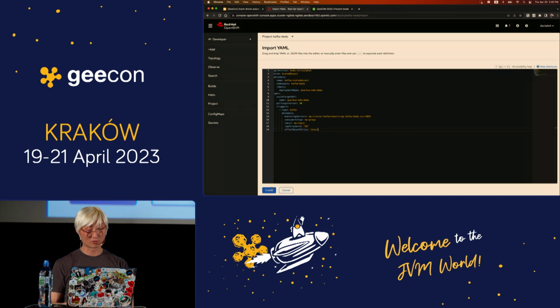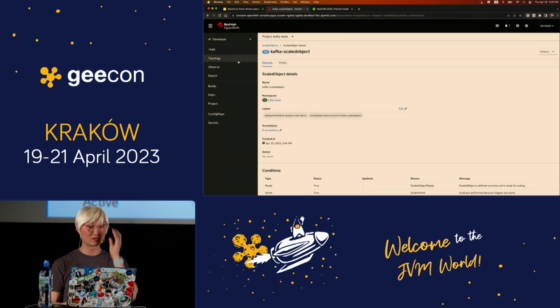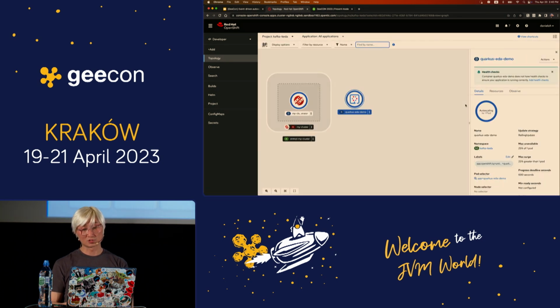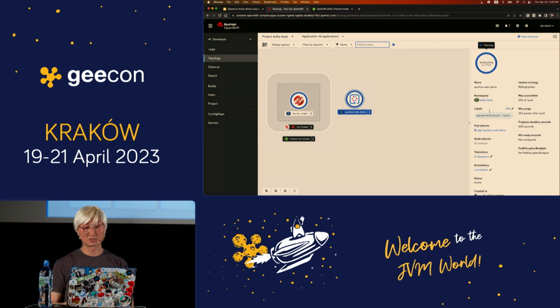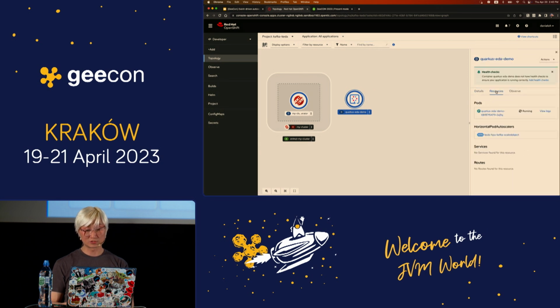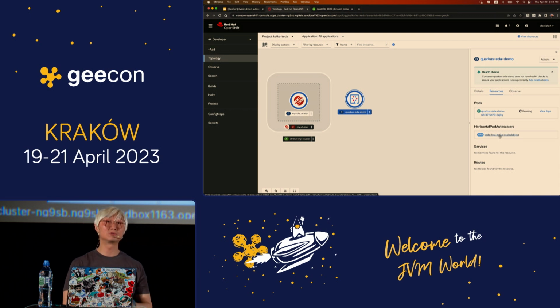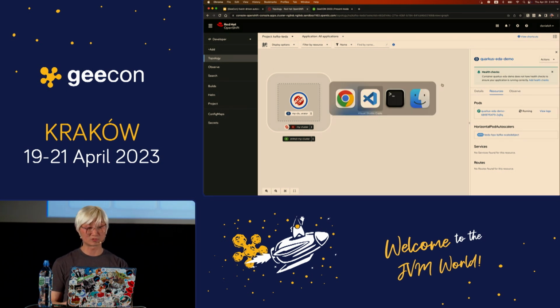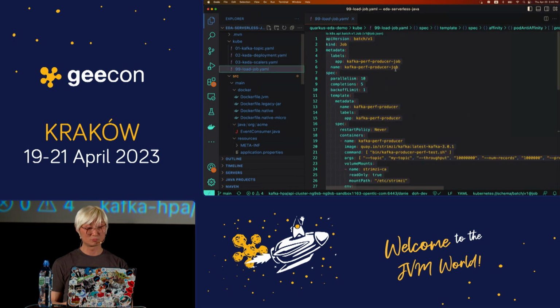When I create the scaled object on KEDA and go back to my topology, now you can see that autoscaling is automatically set up, because as I mentioned earlier, the HPA is automatically created based on KEDA. Previously, I created the HPA object manually. However, KEDA actually created it for me. And then I'm going to try to run the same performance batch job here.